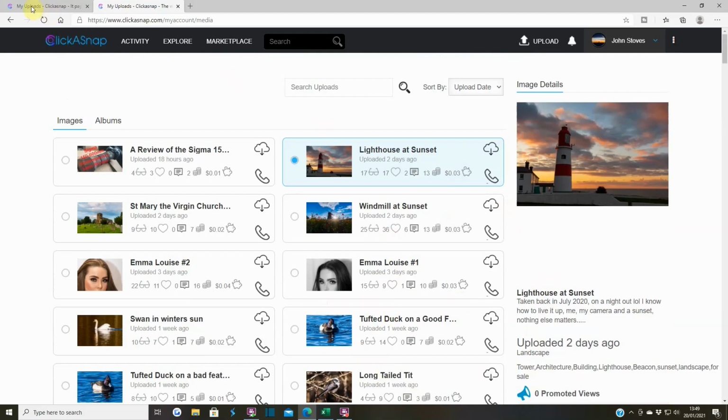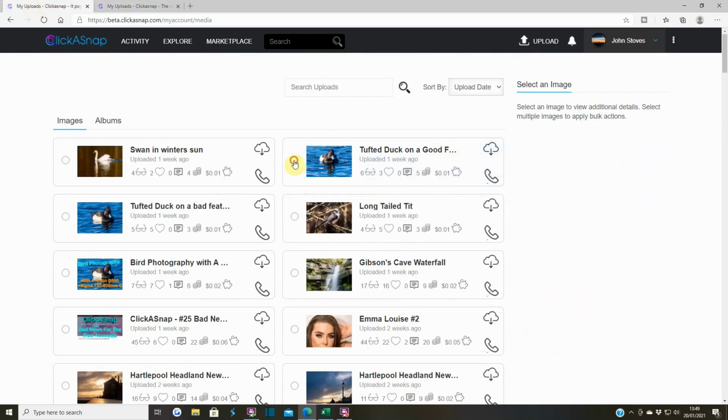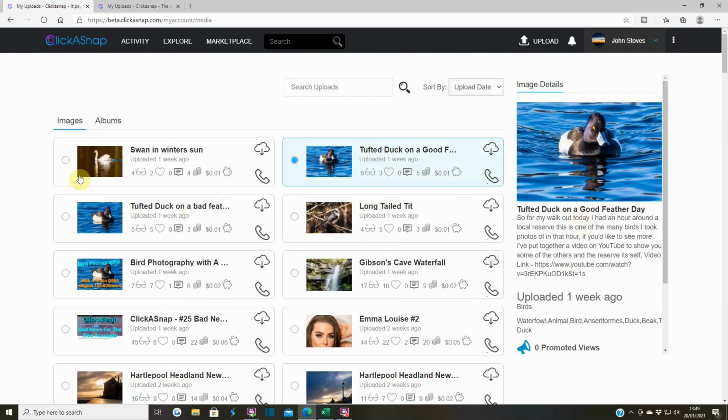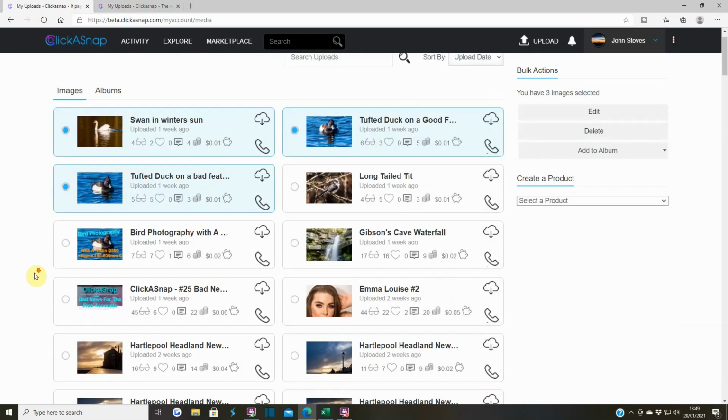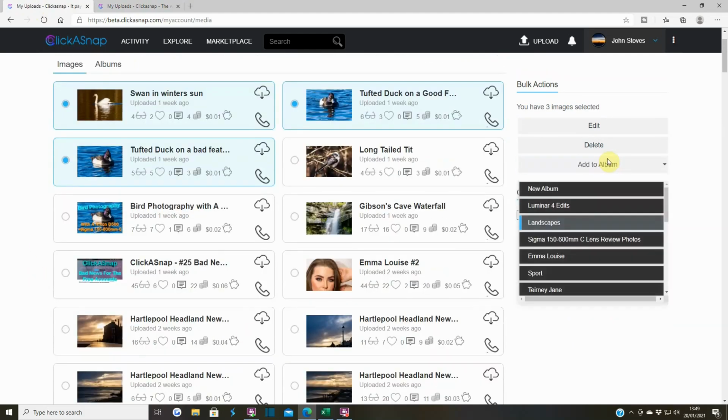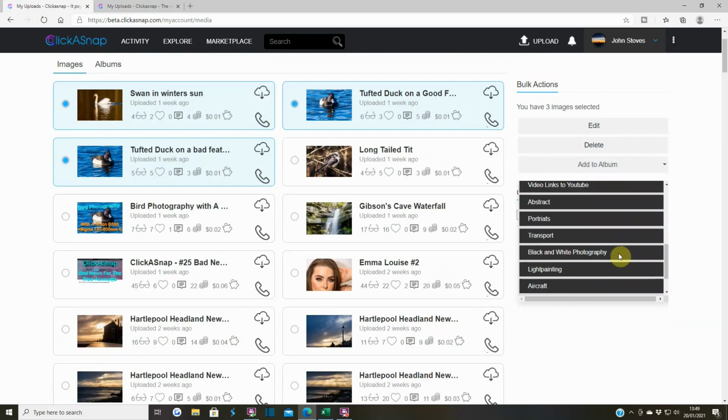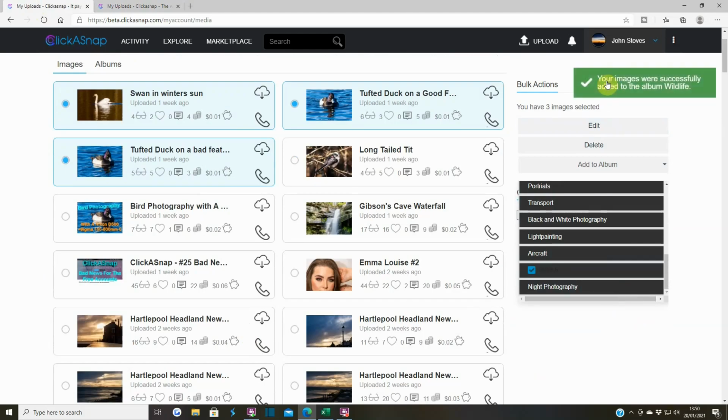Now that this is here, if I wanted to click on these, I can add them to an album. They should be already in wildlife, but they're not. So you can click in and put it in wildlife, and there you go, images successfully added to wildlife. A bit of a warning for you when it does this. I have addressed this with Tom, but I understand why it works like it does.